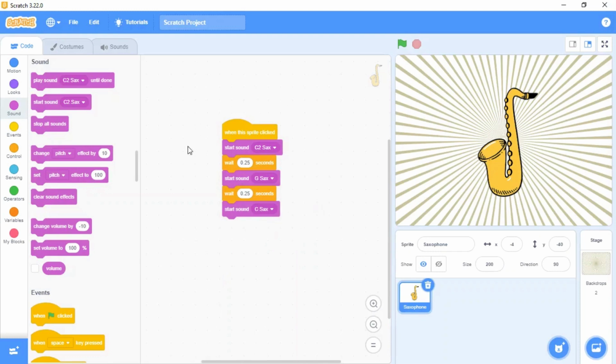So now you can see I have added 3 sounds here for this saxophone to play when I click on it. You can add multiple sounds here, but I will stop at 3. Now let's see this program in action. So when I click on this, you can see it played the sound.